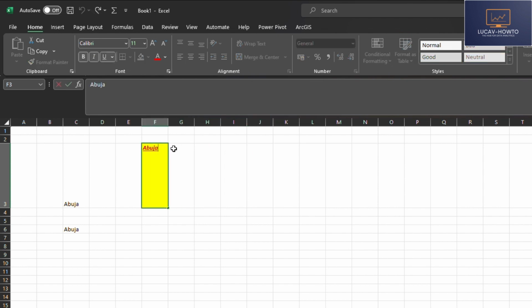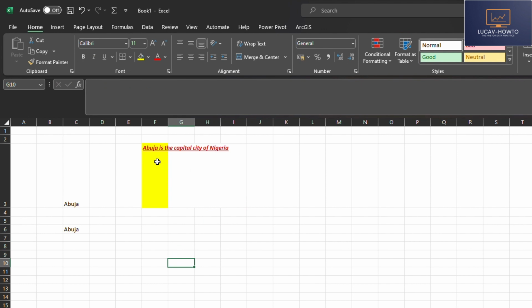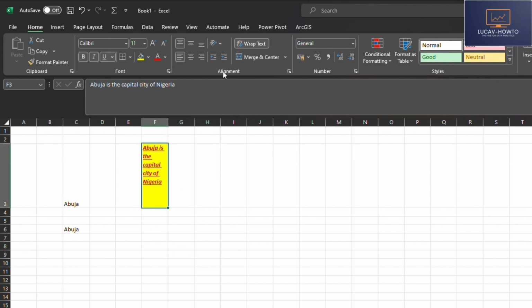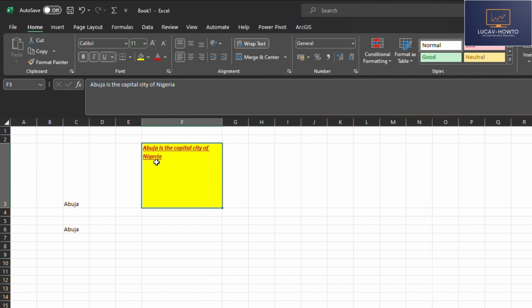So Abuja, let me just write something that will overflow. Abuja is the capital city of Nigeria. And then when you do that, it has overflown. For you to wrap it, you can just click on this and then wrap. So it just wraps everything to be within the width of the cell.